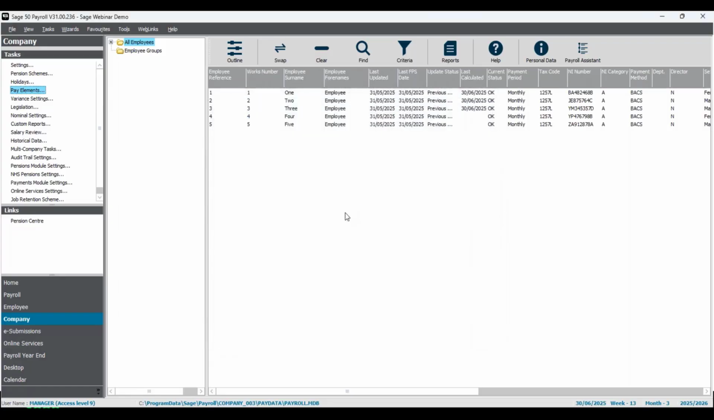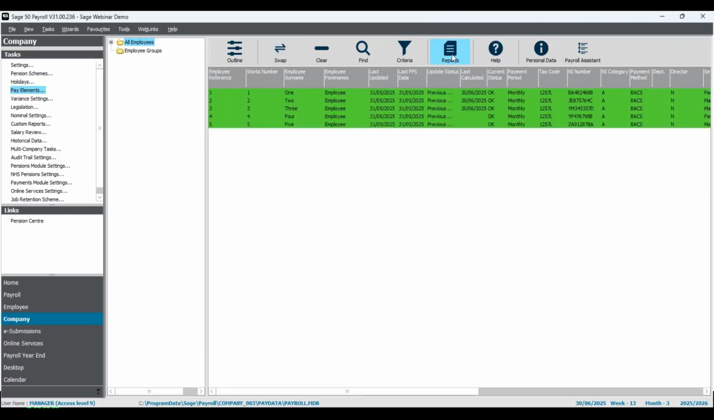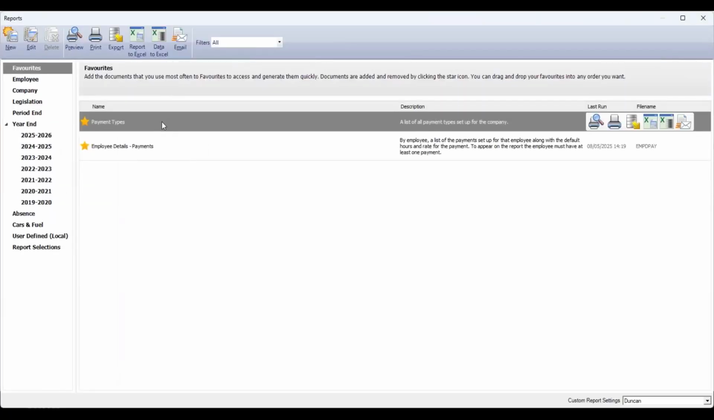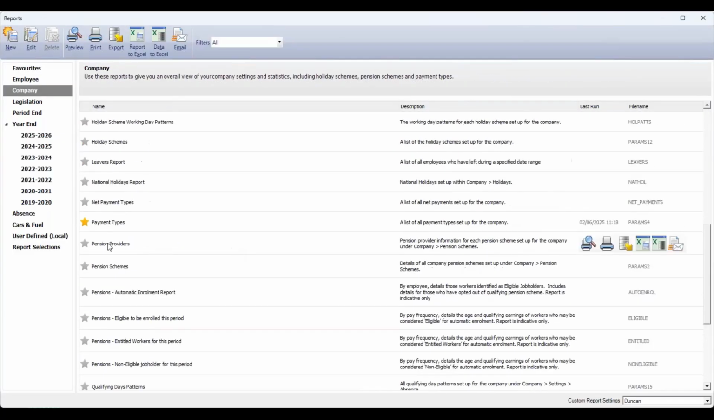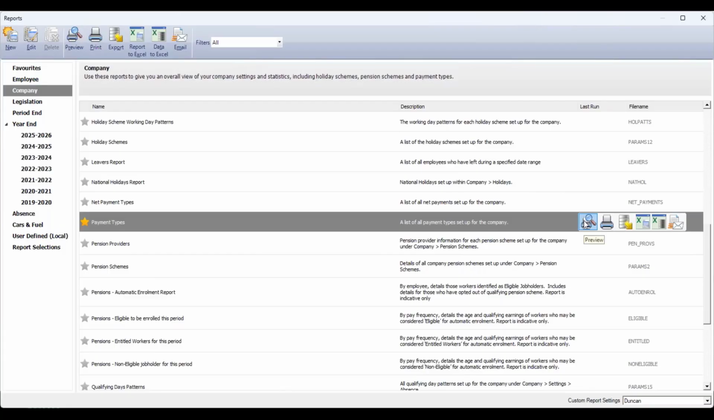Now, quick tip from me as well, if you do have a lot of pay elements that you need to check, I just want to show you a report that might come in really handy for you. So if we go to the report section, I do already have it favorited, but you can find this in the company section, and it's called the payment types report. So I'll just preview this for you.